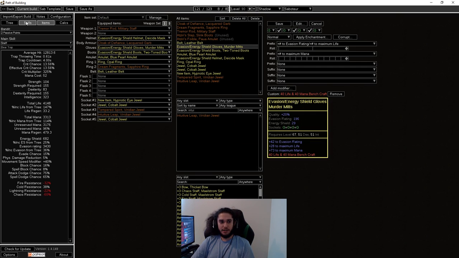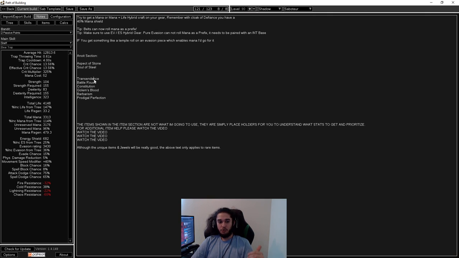The other ones I'm not really going to talk about too much, but I did show them in here, which is the Transcendence, Battle Ruse, Constitution, Golem's Blood, Barbarism, Prodigal Perfection. Yeah, but that's pretty much about it.